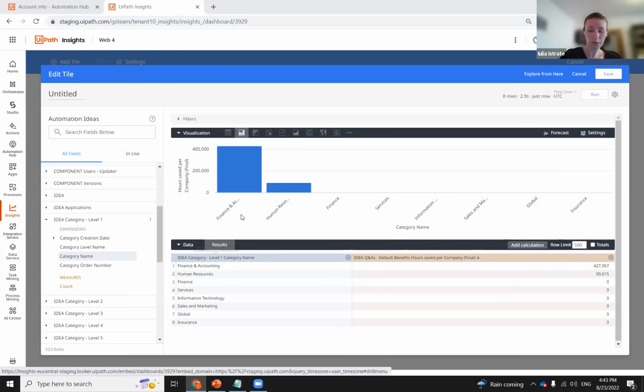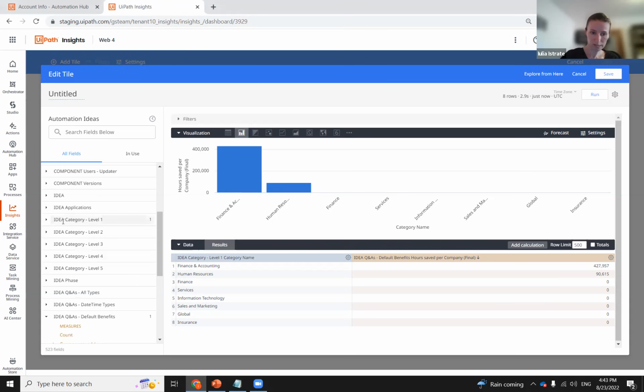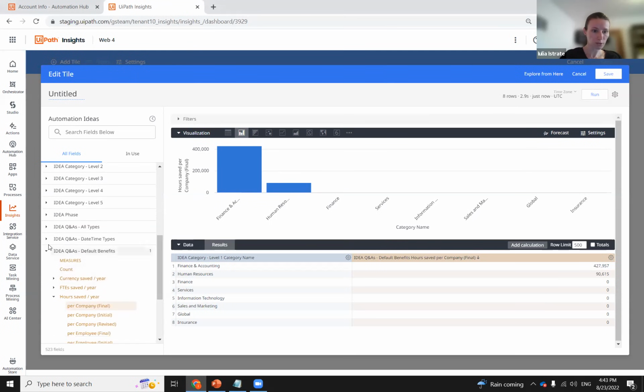Then I also said that I'm not only interested in seeing the benefits, but I'm also seeing the split of these benefits depending on what was the primary reason to automate for the various ideas. In this case, the primary reason to automate is a question in the detailed assessment. I'm going to go back to the Q&A. I'm going to focus on the all types.